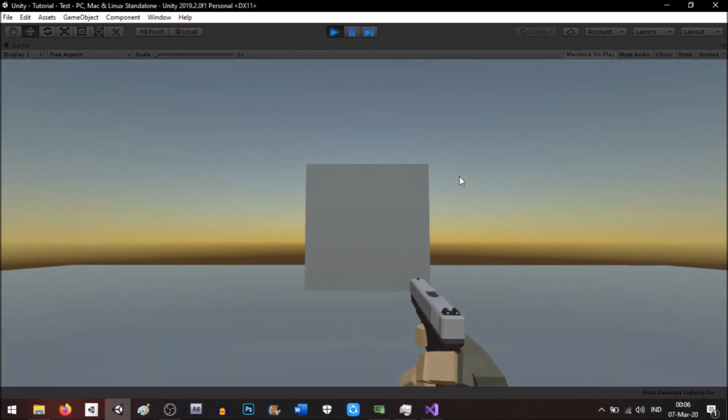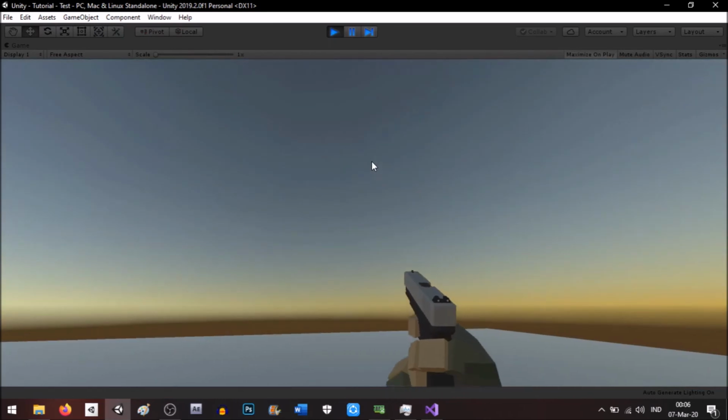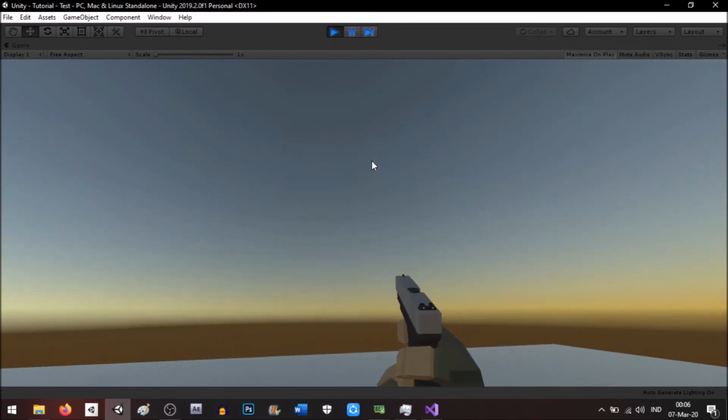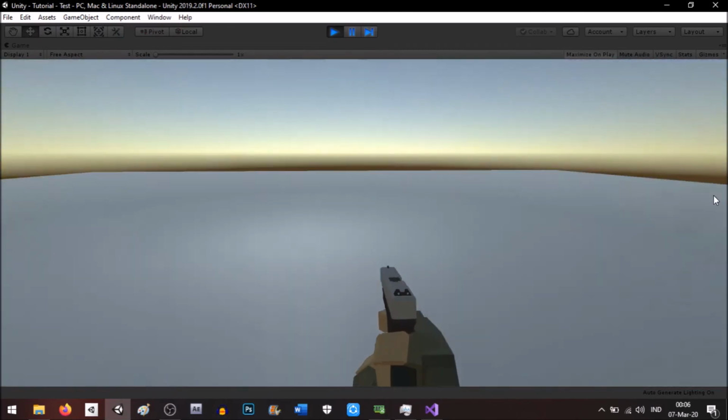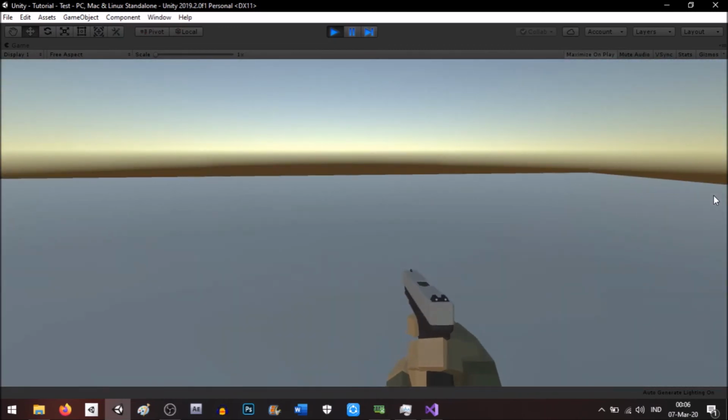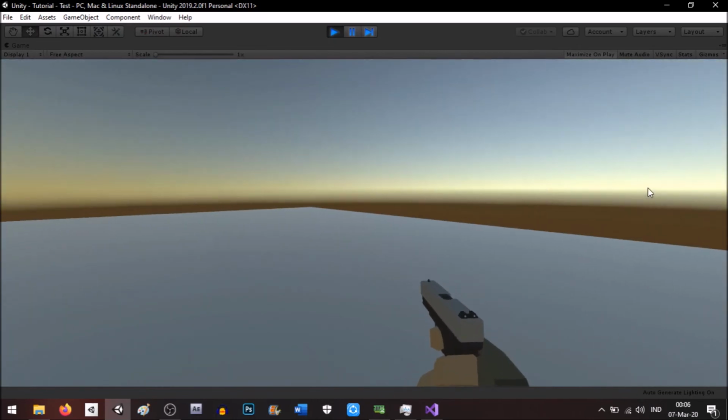So if you walk, it's going to be even more dynamic. It's going to sway to the left, to the right a bit. It's not noticeable if you're using a small gun. However, if you're using a big one, it's going to be pretty noticeable. Oops, sorry for my English.